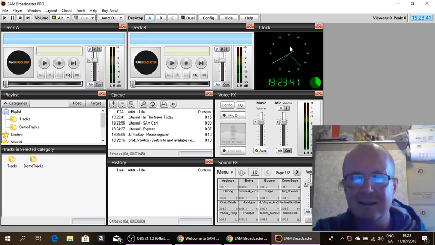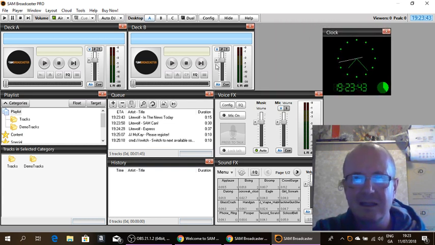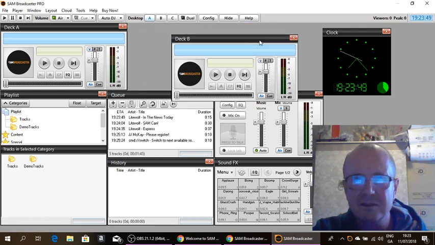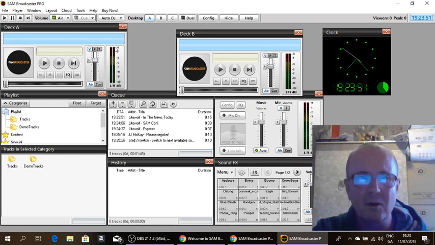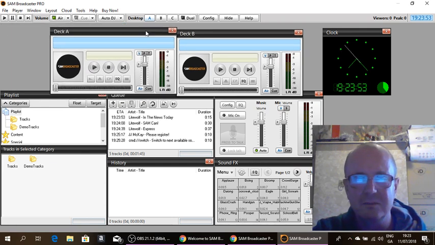Alright, let's move this out of the way. That should be able to click in there somehow, but it's not. So that's your deck A and deck B. And you have more decks, but you only need 2.